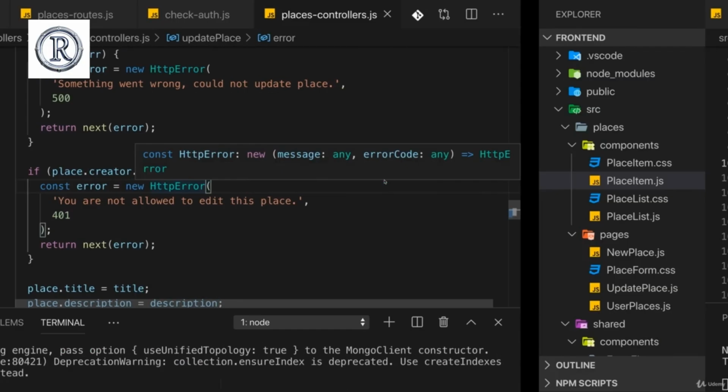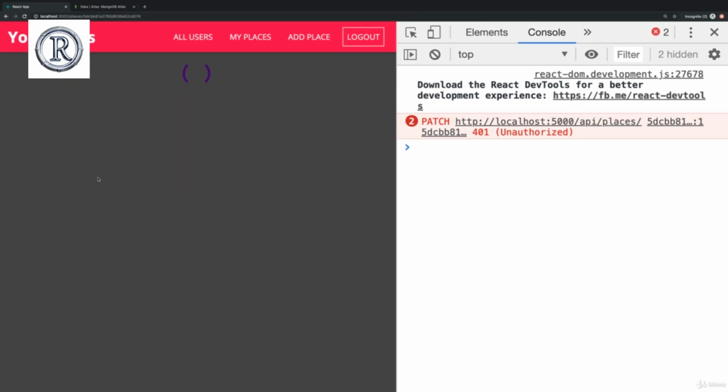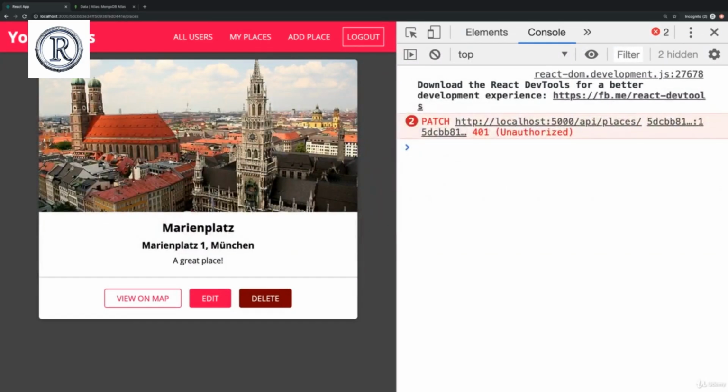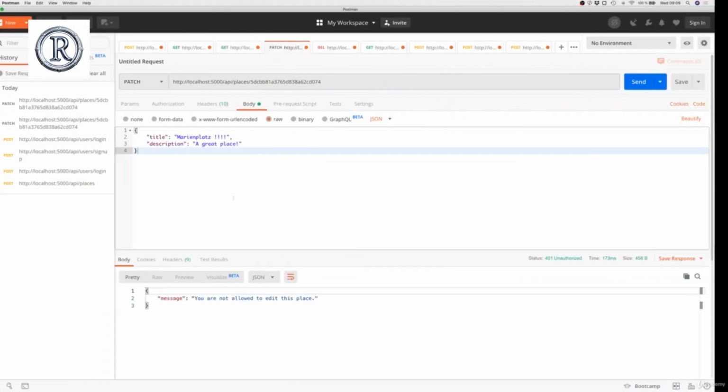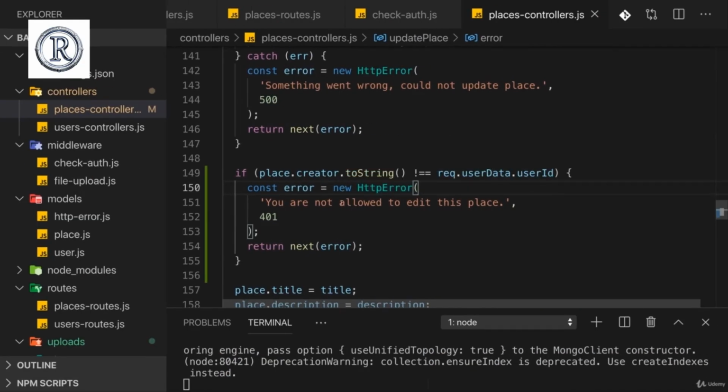So if we change this on the backend and we reload, now if I remove the exclamation marks here and I click update place, this succeeds. So now the user who created this is able to edit it, whilst the user who did not create it here, if we test it again in Postman, still gets an error. So this is now added authorization.